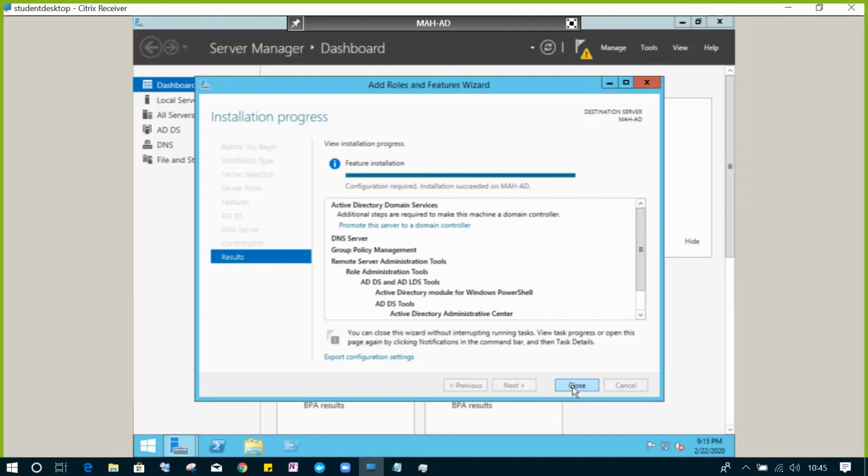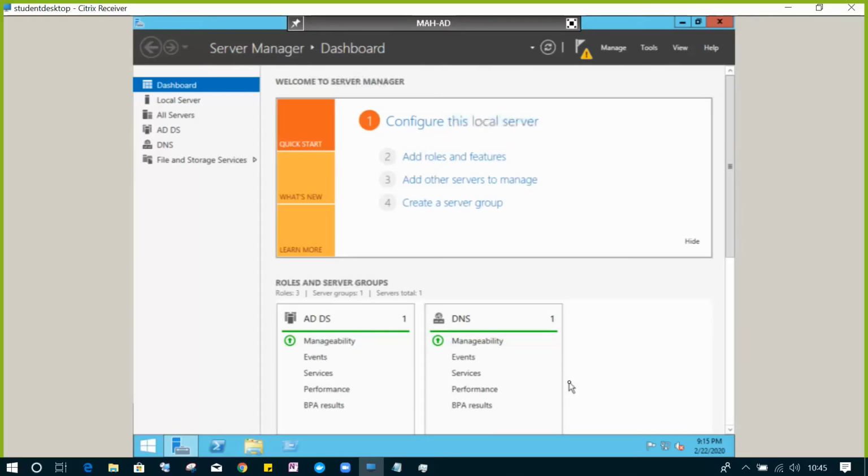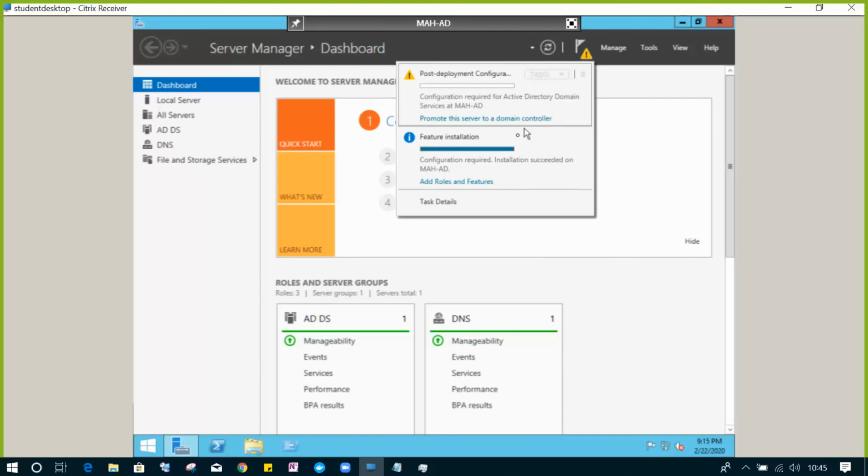So installation is completed. So configuration is required. Okay. So now just click on close here. Click on close. There's a yellow triangle notification coming. Click on here and now promote this server to domain controller.